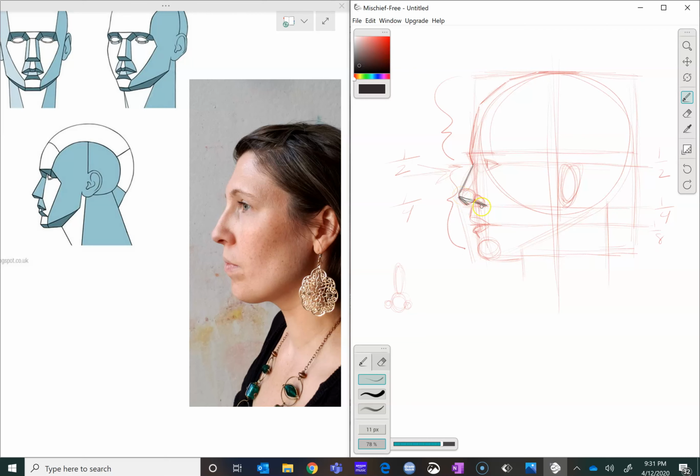And then I'm going to create this triangular shape on the bottom of the nose here. And I can even shade that in a little bit. That's going to be this bottom plane right here. Okay, and then I can connect that to right up here, just next to the eye.